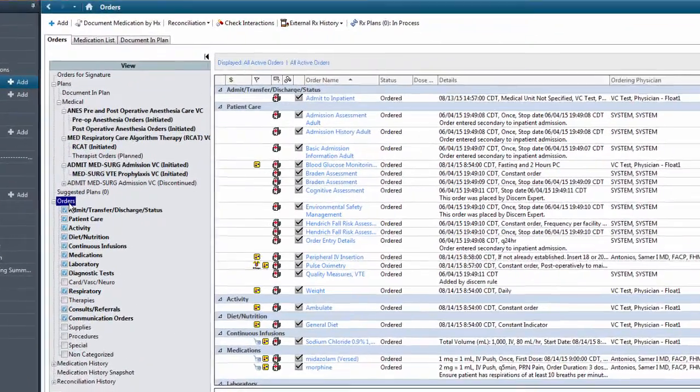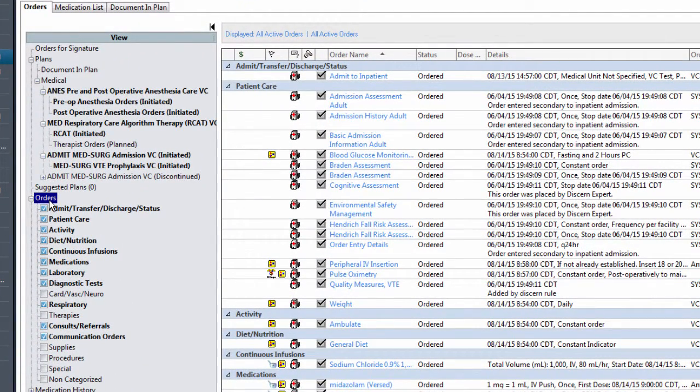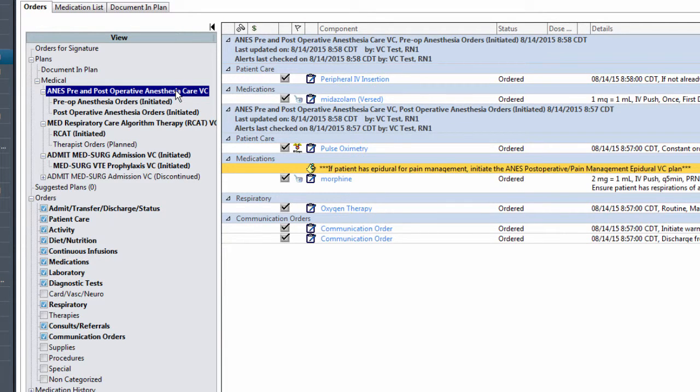Cleaning up of orders. Each department has been asked to clean up order sets before the patient leaves their department, such as ED, pre-op, SPS. However, if this has not been done and there are active orders for another department, then the assigned nurse will need to do this. Examples would be anesthesia orders, pre-op orders after surgery is completed, and ED orders. Right-click on the plan name and select to discontinue it.